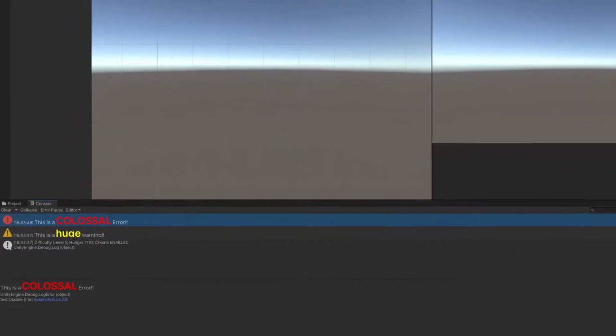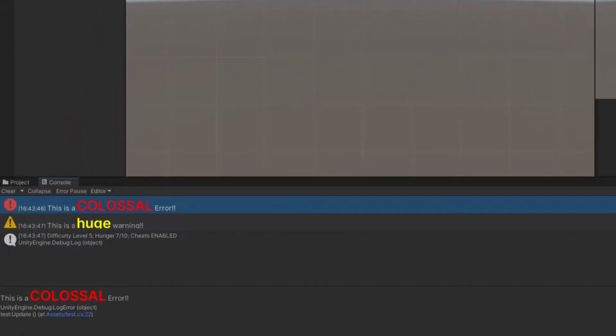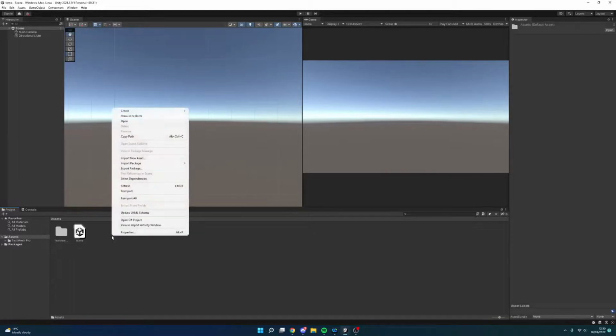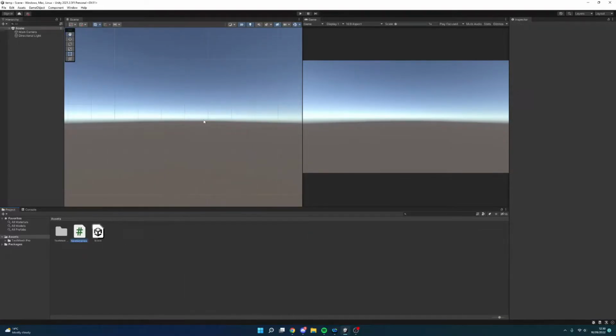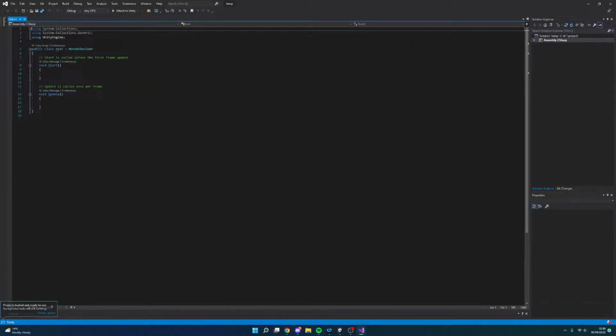Let's look at how we can output different messages to the console in Unity. So the first thing I'm going to do is create a new C# script, and I'm just going to call this test. So let's open this up, and we will be presented with a blank C# script.